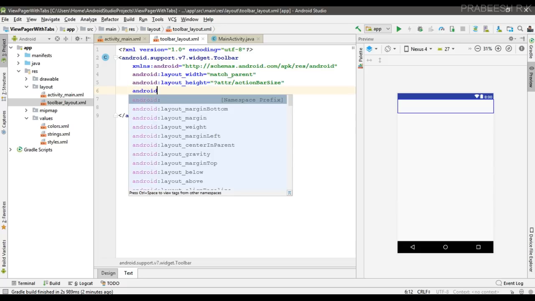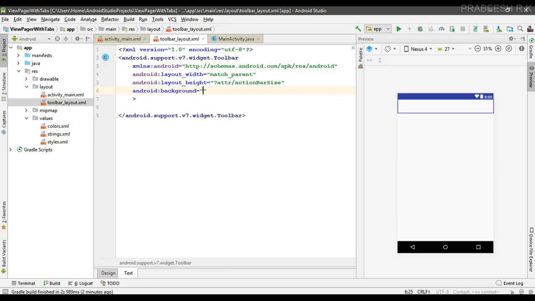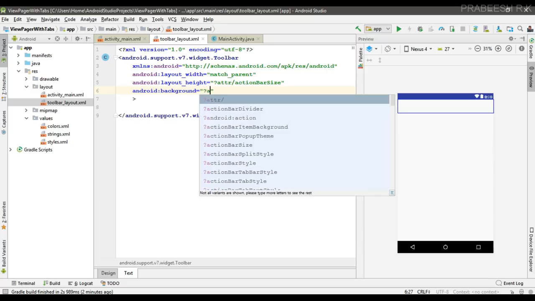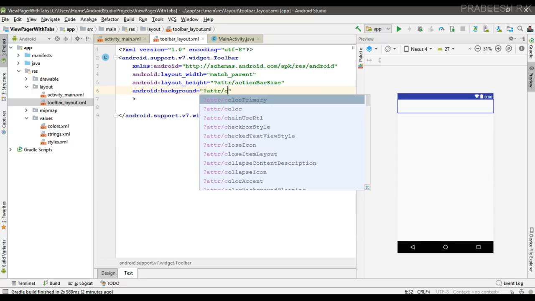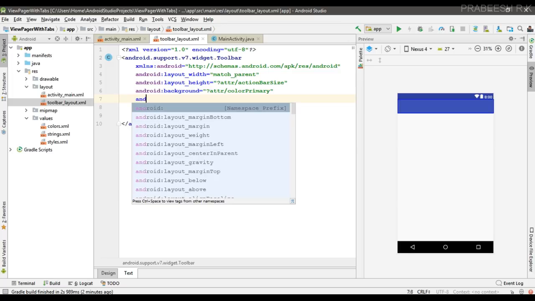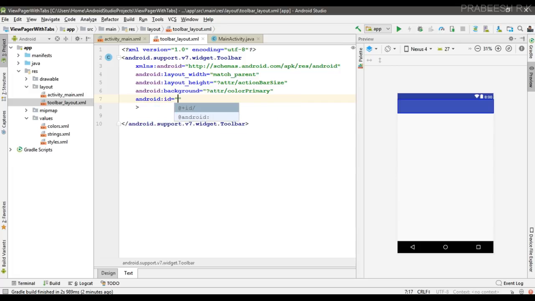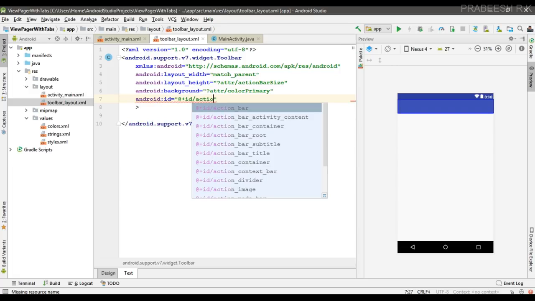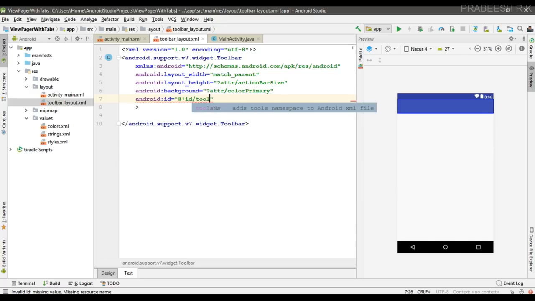Now we can specify the background. Specify the background as colorPrimary. Now we can specify the ID for the action bar. I name it as action bar. So it is not action bar, it is toolbar.